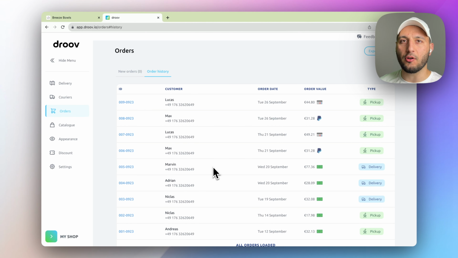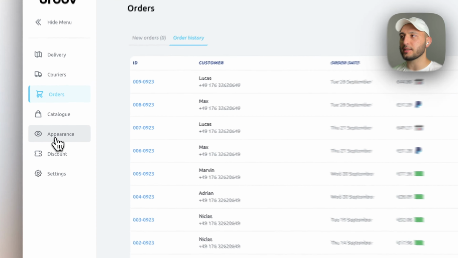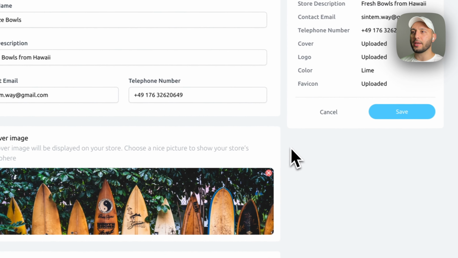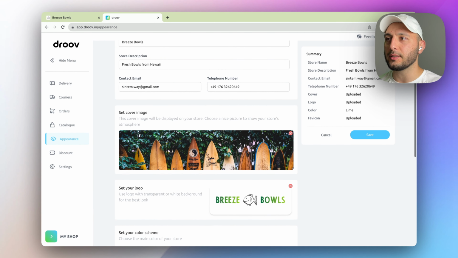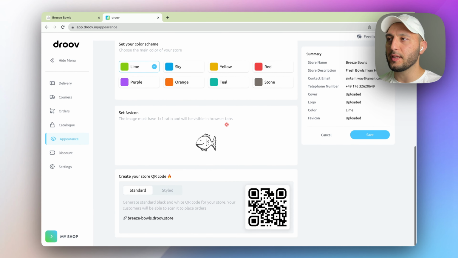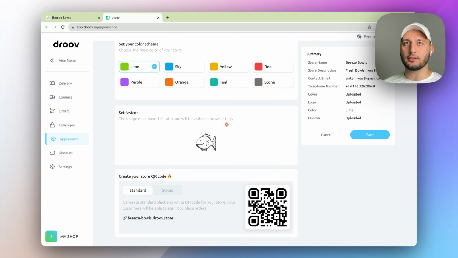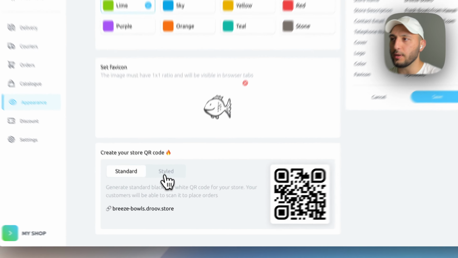Seems like we are ready to go, but there is one really cool feature I still want to show you. And for that, follow me to the appearance screen once again. Remember, in the beginning of this video, we created and designed our store from here, but there is more to it. We have this QR code generation for our store. It's pretty much a QR code which your customers can scan and they will immediately land on your online store. So for that, we will generate one.